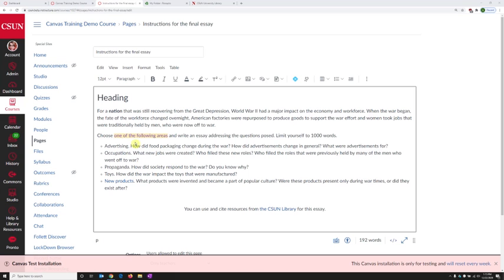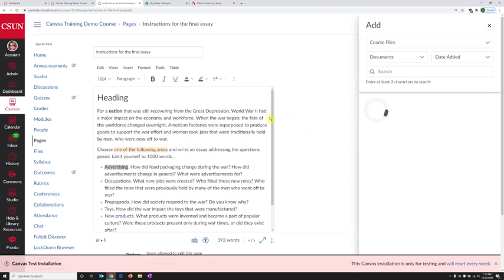The other thing we can do is link to actual files inside of our course. So let's highlight the word advertising. And this time I'm going to go to the symbol all the way to the right of this blue icon. It looks like a file icon with lines through it. And when I click the arrow to the right of that, I have the option to upload a new document, link to my course documents, or user documents. We're going to choose course documents.